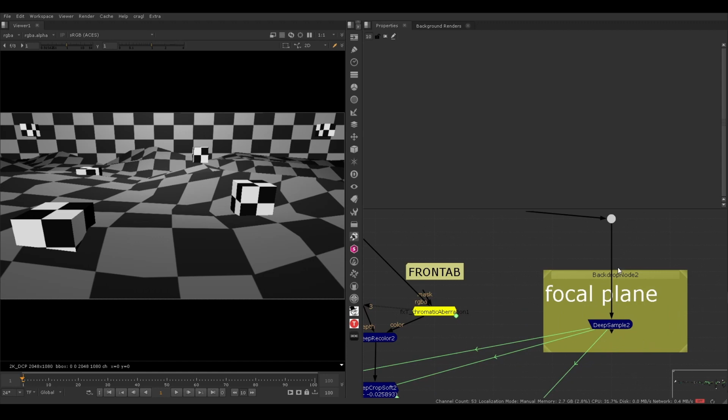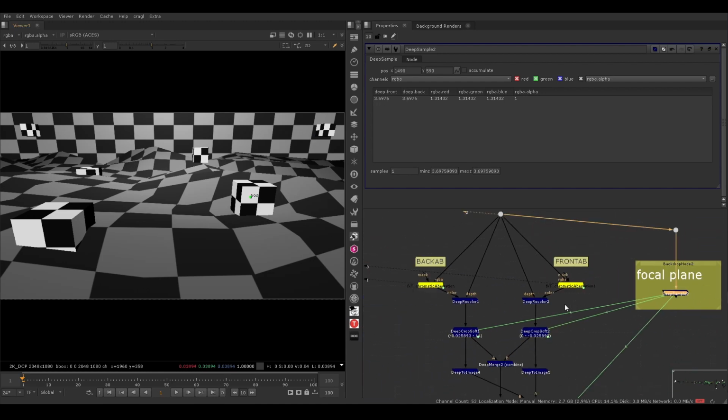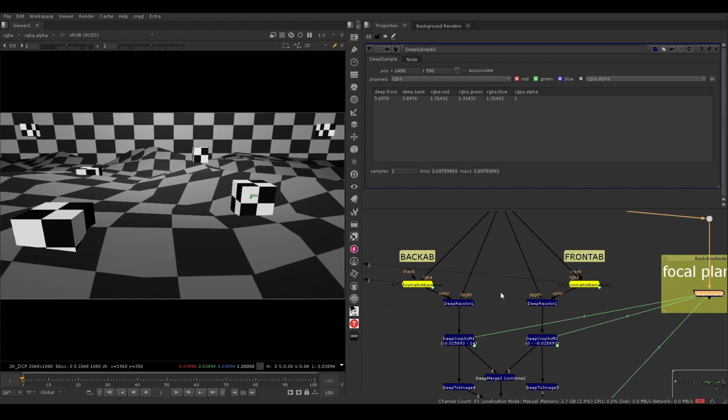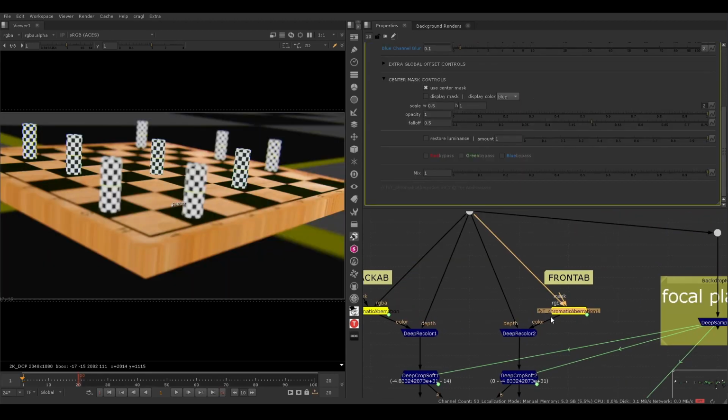So here we have a node controlling the focal plane, which is a deep sample. So let's say we want to focus on this cube over here. So I put the sample node over there, and that's one thing. The other thing to notice here is I have 2 aberration gizmos. The FXT Chromatic Aberration gizmo is made by Thor Anderson. And you can probably find the gizmo in Wikipedia too.